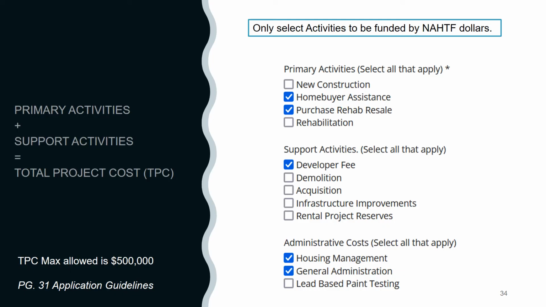Following the pro forma section is the activities list. These activity names will also be the budget category names. Applicants should select only those activities to be funded by the Nebraska Affordable Housing Trust Fund or by match, or both. Activities solely funded by leverage sources or have already taken place should not be selected. You can see these are separated into three categories: primary, support, and administrative. At least one primary activity must be selected in order for a project to be eligible. In projects that combine homebuyer assistance, there may be two primary activities selected. Homebuyer assistance may also be a standalone project activity.